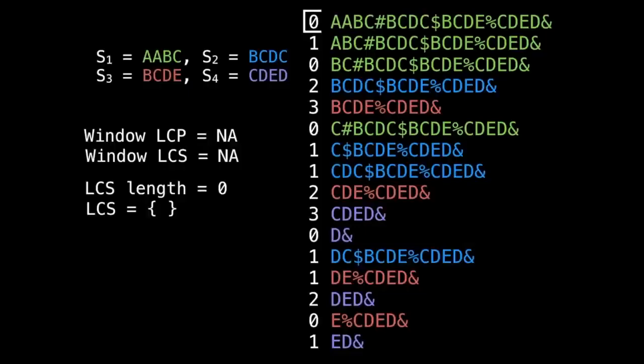The first step in finding the longest common substring between a set of our 4 strings is to build the suffix array and the LCP array, which I have displayed on the right side and the left side respectively. While I will be conducting the longest common substring algorithm, notice the variables on the left as they change. The window LCP and the window LCS values will track the longest common prefix and the longest common substring values for the current window, and the LCS length and the LCS set will track the best values so far.